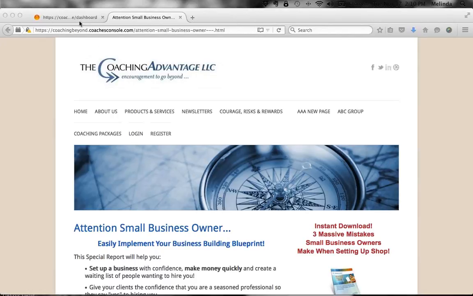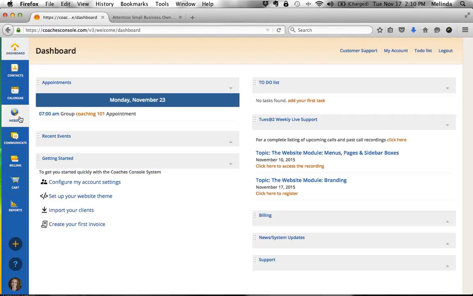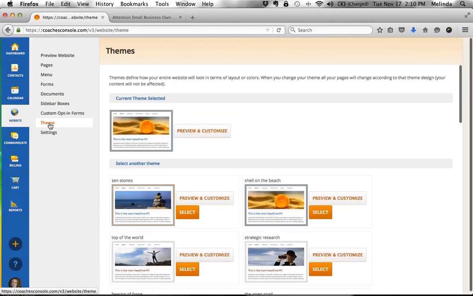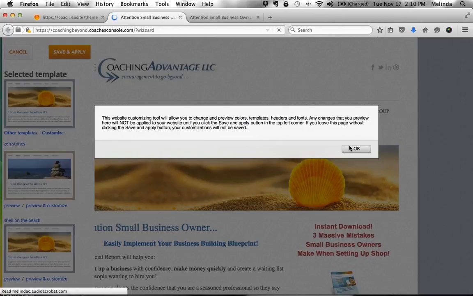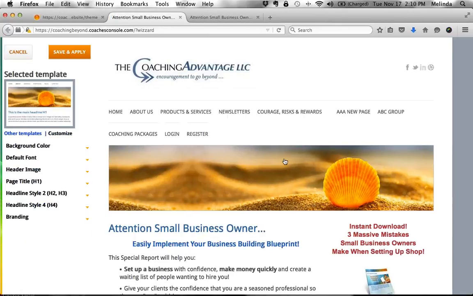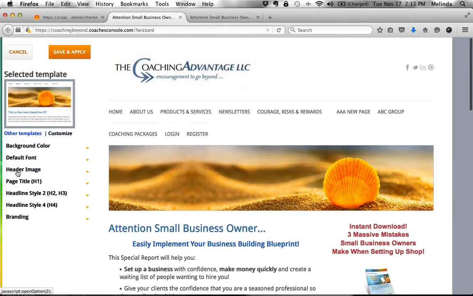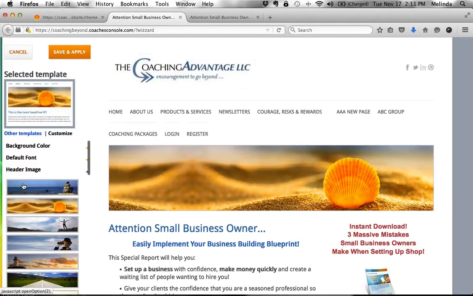So let's go back into the console system, and we're going to be working in the website module today. So we click on the website module. You're going to see a number of different aspects of your website that you can edit. We're going to be working on the theme, and I'm just going to click Preview and Customize. It's going to remind me to save my changes. And let's go to the header image. You'll see the header image. We're going to click on that.